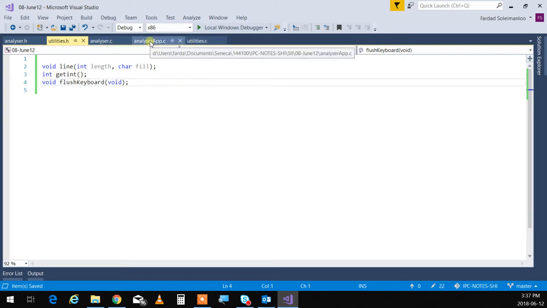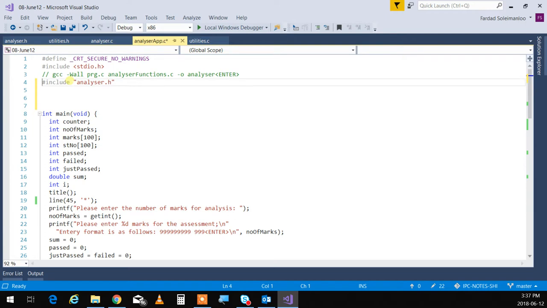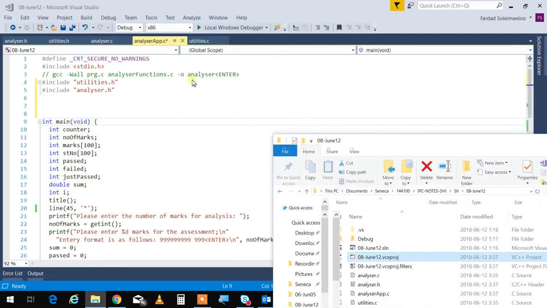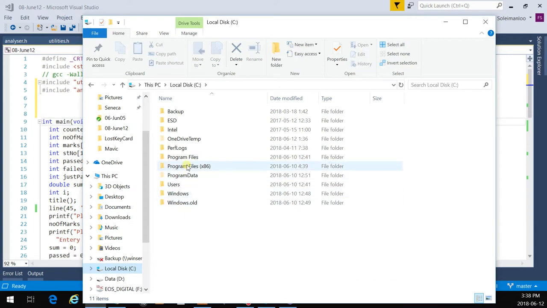So I'll go to analyzer app in here, and I'm going to say include. Instead of less than and greater than, I'll put double quote, analyzer.h, and make sure I have include utilities.h. Okay? Double quote means mine. It means it's in this directory. Less than and greater than means go to the compiler's include directory and pick it from there. If you want to know where it is, this is where all the header files are at. So when you put less than and greater than, it actually goes to, is it here?